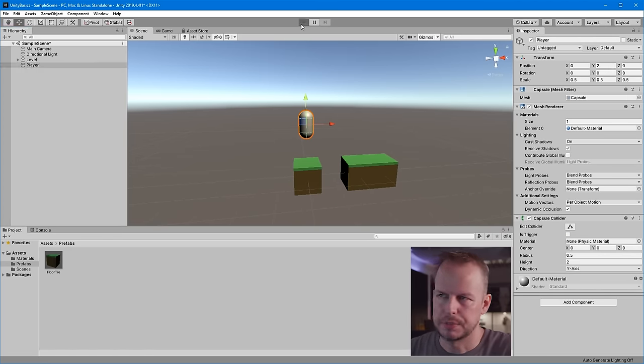We can double-click on this script. Here, actually, I should mention as well that if you go to Edit, Preferences, then you'll have external tools here. My external script editor is Visual Studio 2019 Community, and that's free to use for anyone. But I think maybe that's all that is supported nowadays. It used to be Mono, but maybe it doesn't come with that anymore. I recommend that you use Visual Studio anyway.